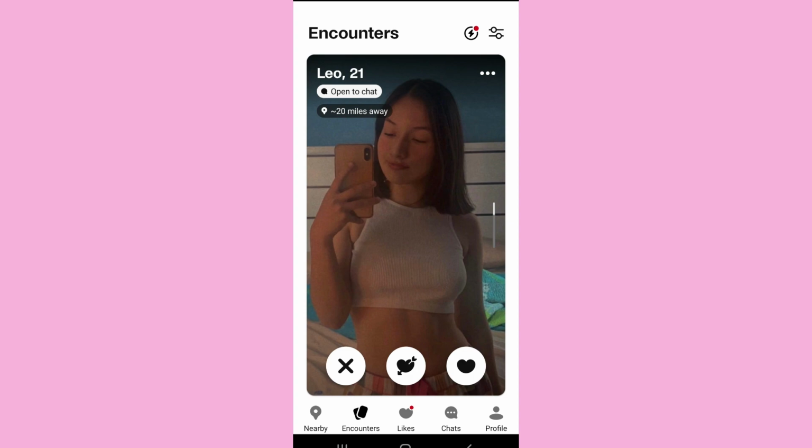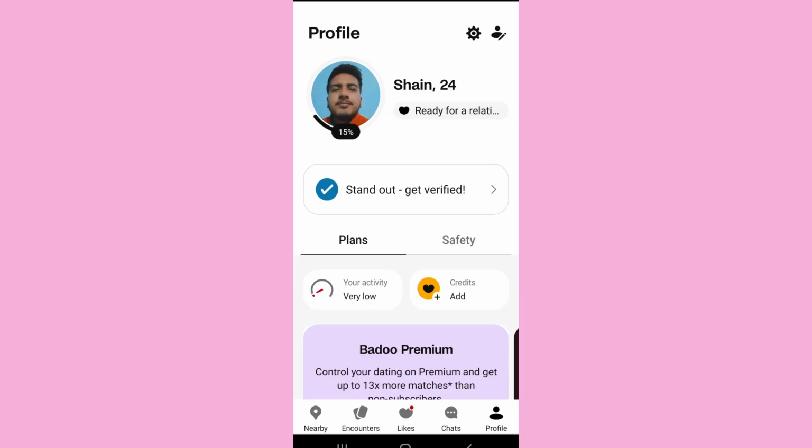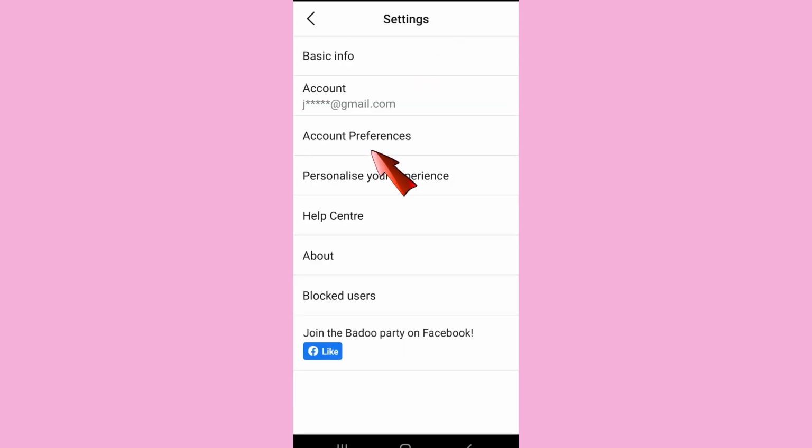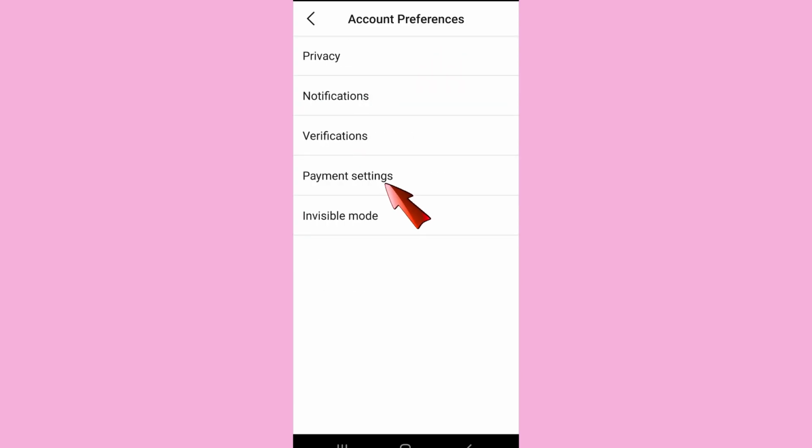Now tap on the profile icon from the bottom right. After that, tap on the settings icon on the top. Then after, tap on account preferences. After that, go to payment settings.